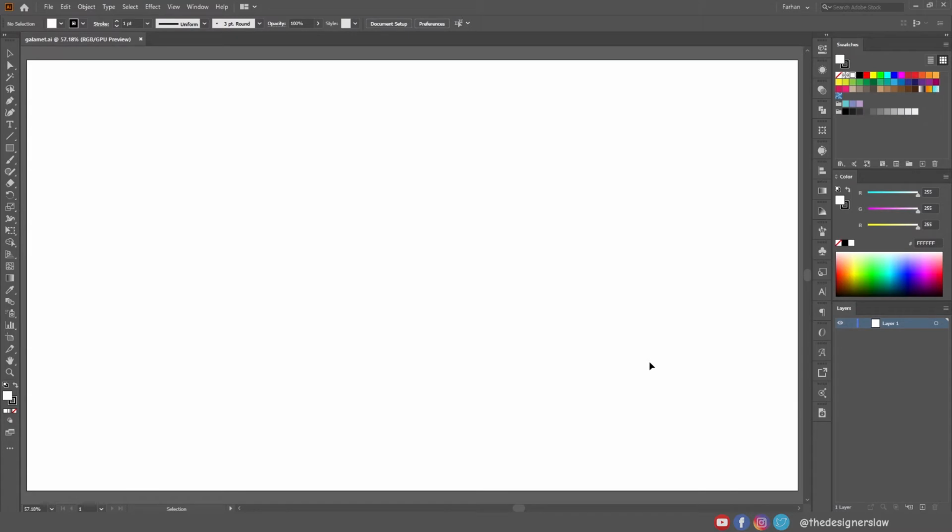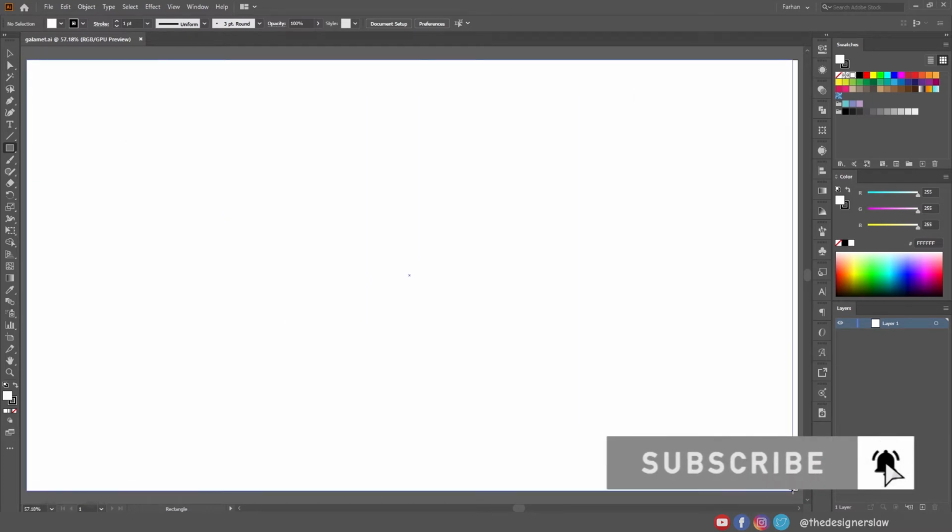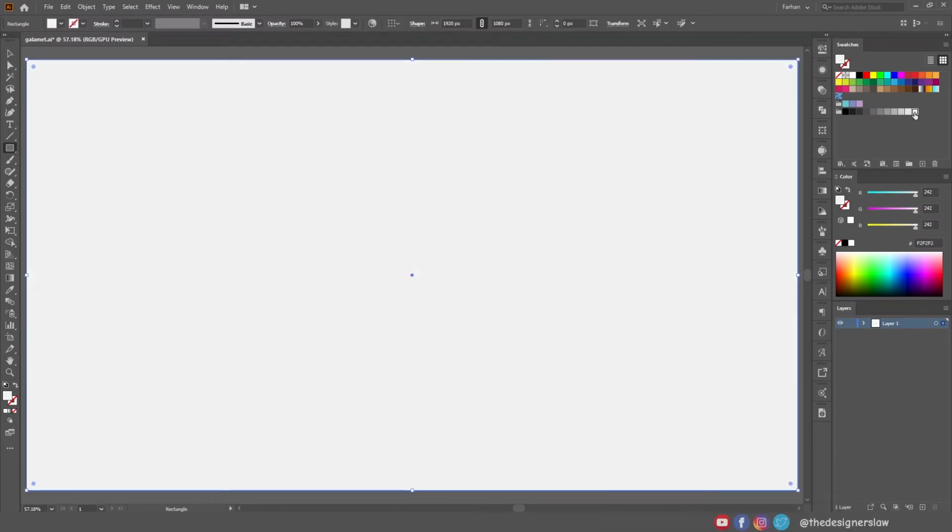Okay, so here we have a 1080p artboard, but you can work on any size of artboard. Let's first make a rectangle and fill up the artboard and make it less wide. I will lock this layer so it doesn't move accidentally. Now create a new layer. We'll be using this layer for this tutorial.